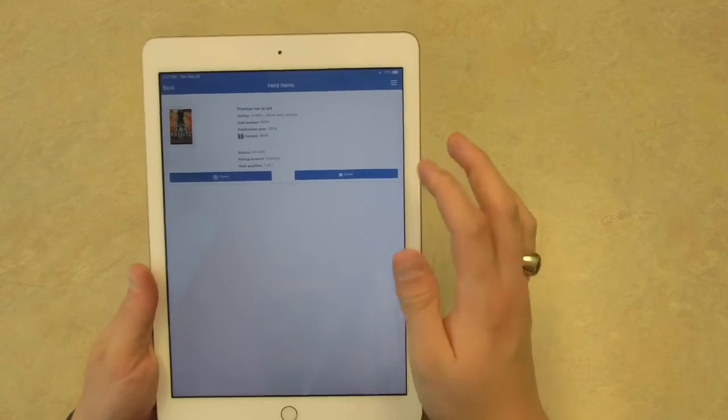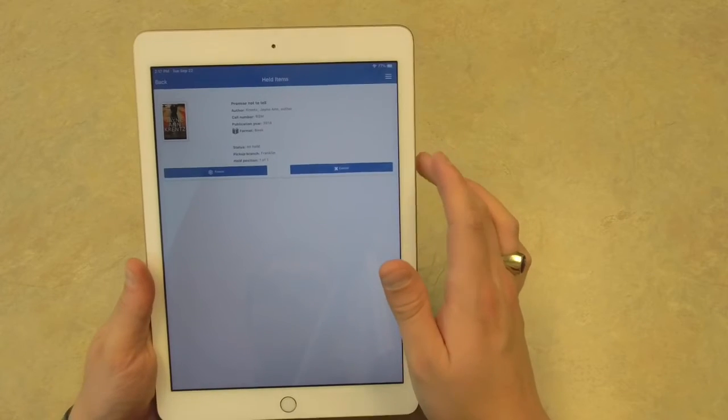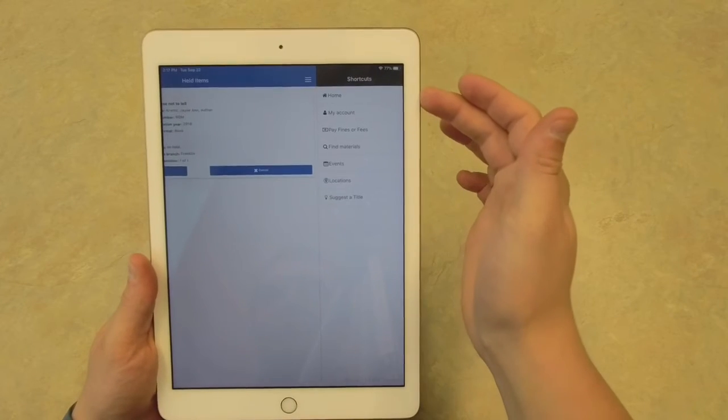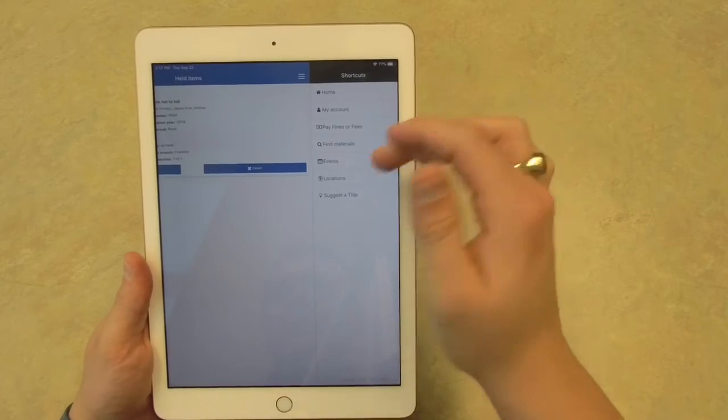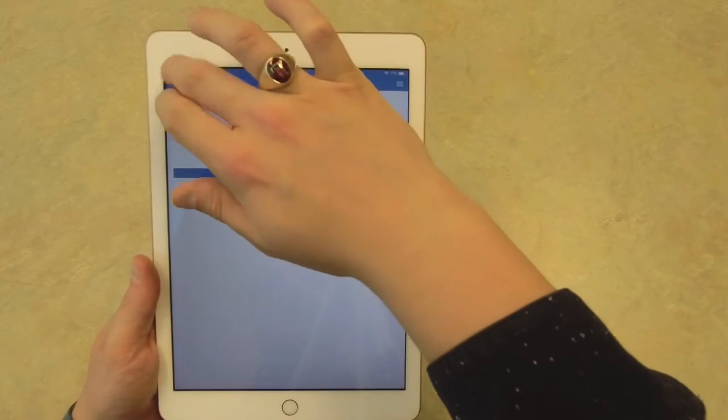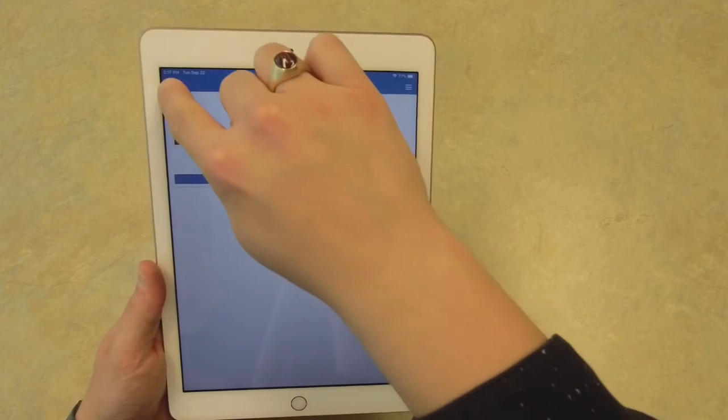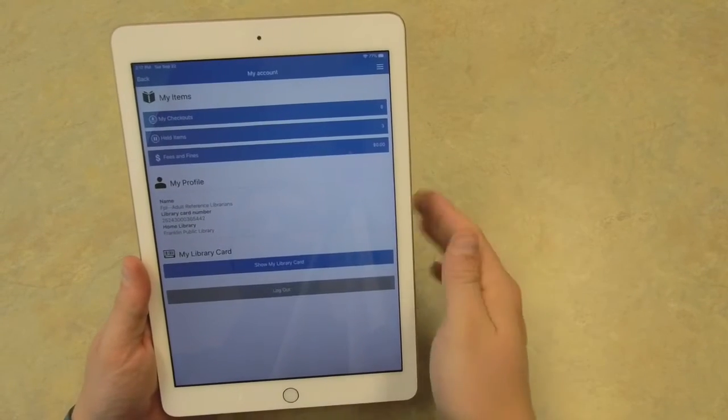So now we're back. We're still on our held items page. So now I have two options. I can either go all the way back to the home, I can click my account, or what I'm going to do is I'll just click this back text up here in the top left, and that'll bring me back one page.